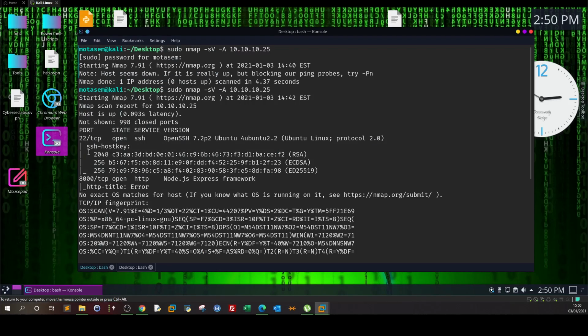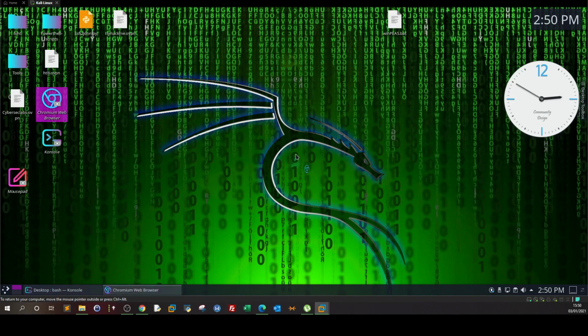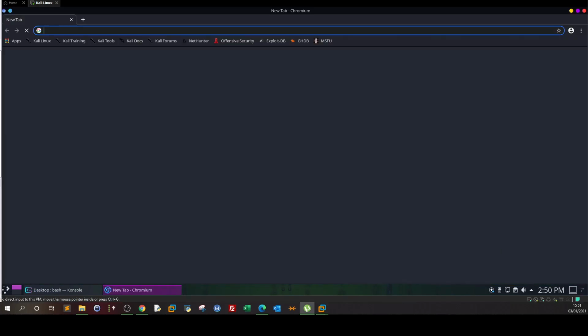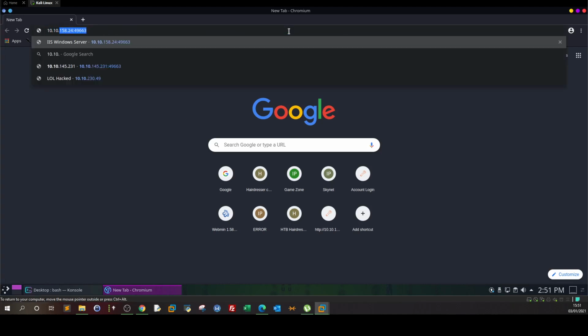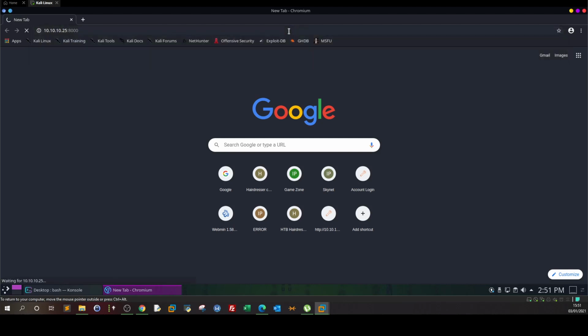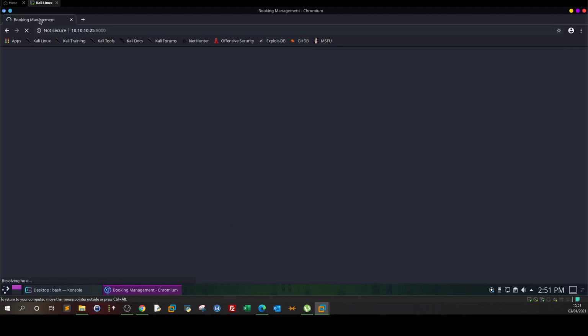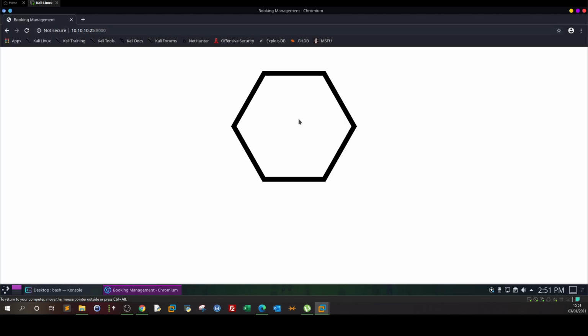So basically, we have two ports, 22 and 8000. And from the title, as you can see, the web server is running the Node.js Express framework. So our work will be on this port. So we will open the browser and then navigate to port 8000. So you will see a booking management website that's based on Node.js.